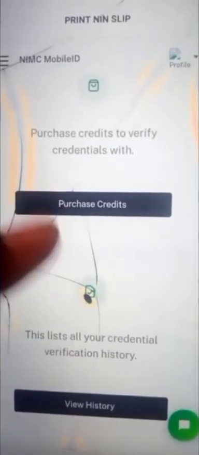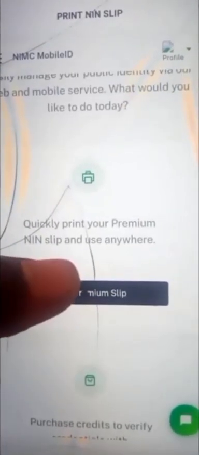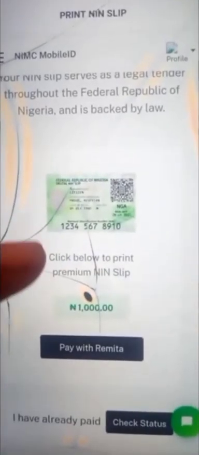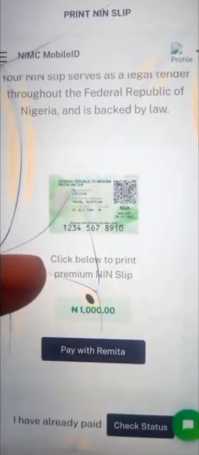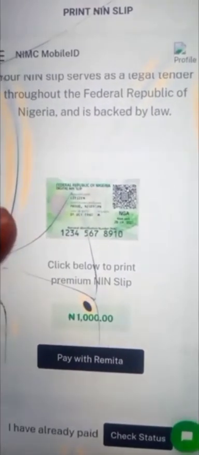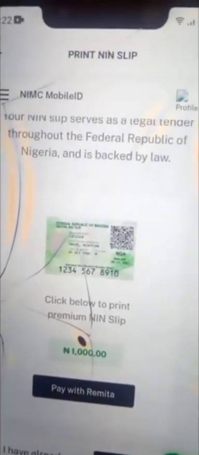See this? So what you need to do now is click on print premium slip. This is it. Can you see this? This is the premium NIN slip. You can come over here. You see you have the premium slip and the standard slip. These are the two ID cards that you can print.